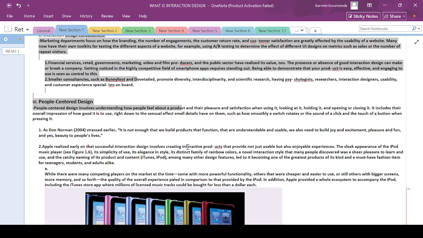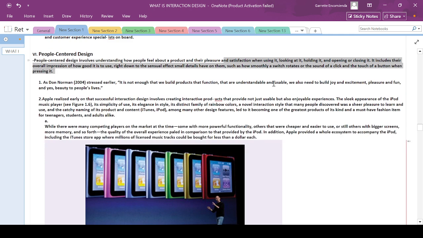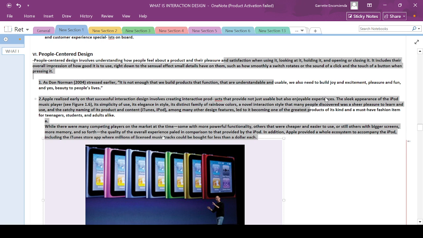Getting noticed in the highly competitive field of smartphone apps requires standing out. Being able to demonstrate that your product is easy, effective, and engaging to use is seen as central to this. Smaller consultancies such as Bannyfoot promote diversity, interdisciplinarity, and scientific research, having psychologists, researchers, interaction designers, usability, and customer experience specialists on board. People-centered design involves understanding people, how people feel about a product, and their pleasure and satisfaction when using it, looking at it, holding it, and opening or closing it.